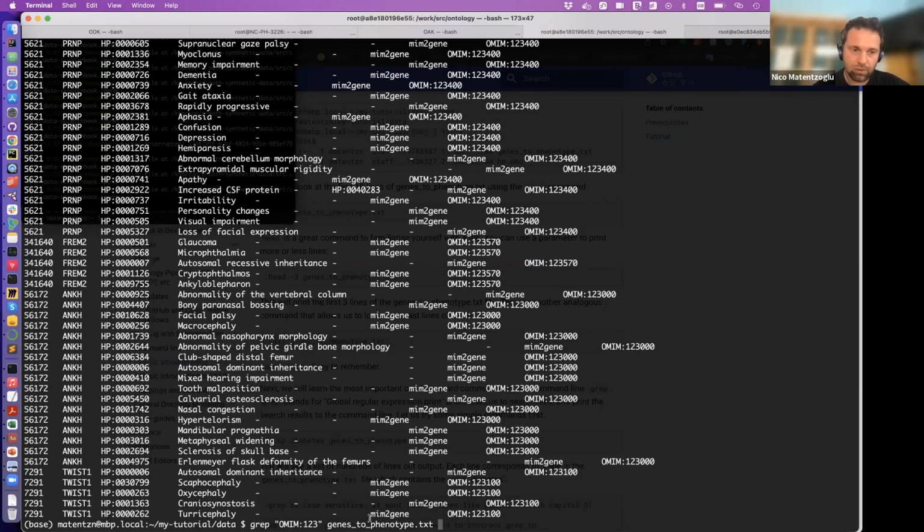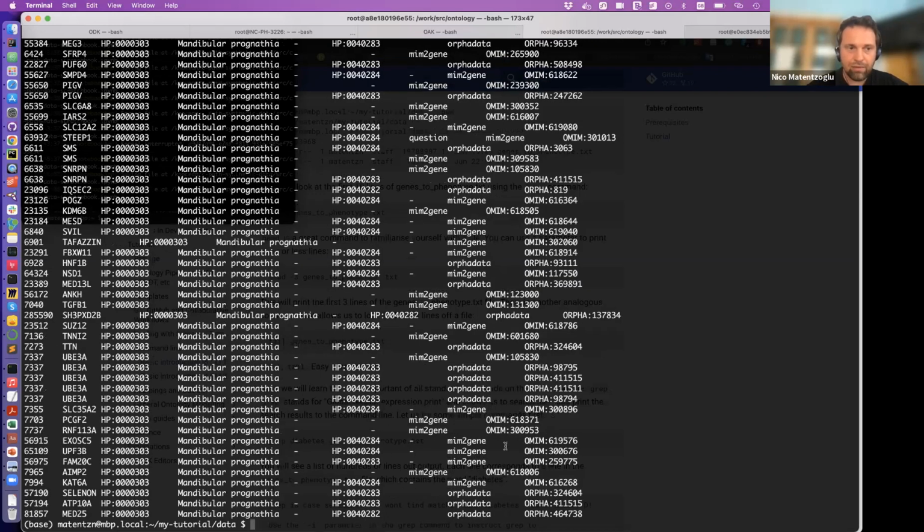So you could change this. For example, let's use this prognathia here and search for something else. So you see every single line in this file that has prognathia in it. By default, in the more advanced tutorial, we will learn some very interesting ways in which you can use the grep command, but for this initial tutorial, really think of it as a search. And the one thing that you should remember about grep is that it is case sensitive.